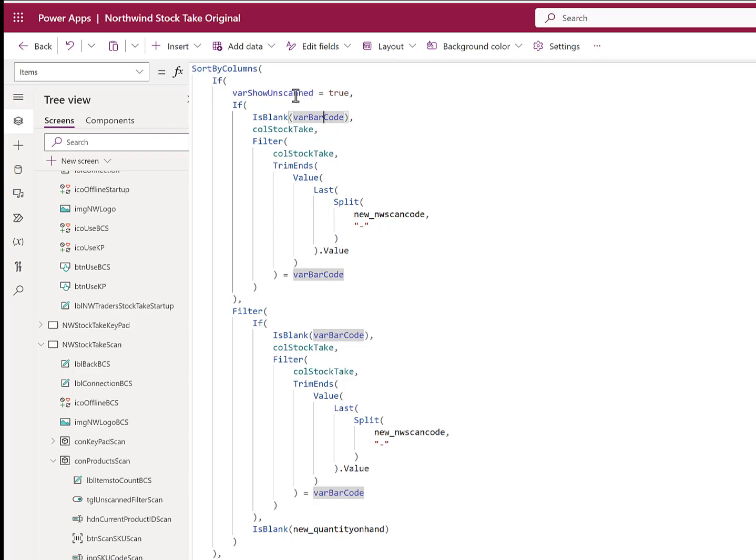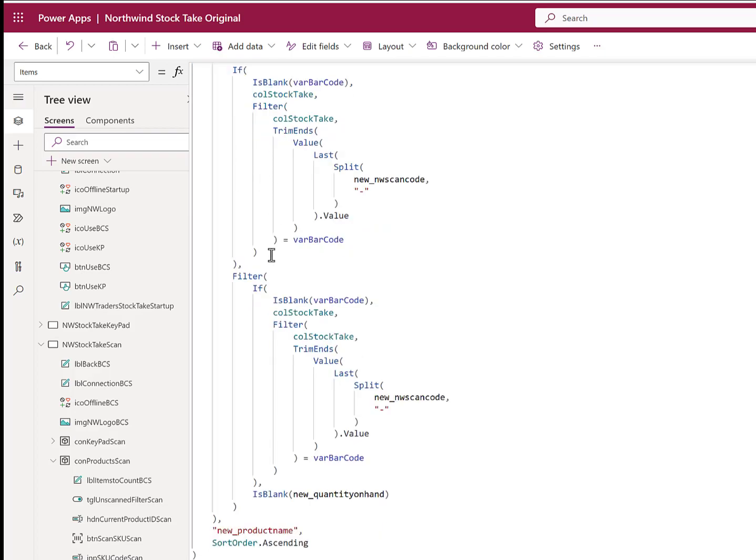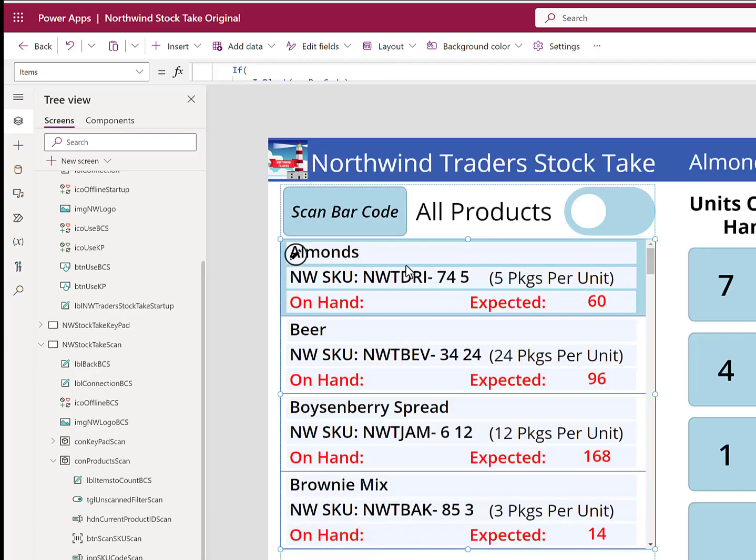There is a second level of filtering, and that is whether or not we want to show all items in the gallery or only those which have not yet been scanned. This outer command is used to sort the items by product name. So when they display in the gallery, they sort from A through Z. That's pretty much it as far as how the gallery works.